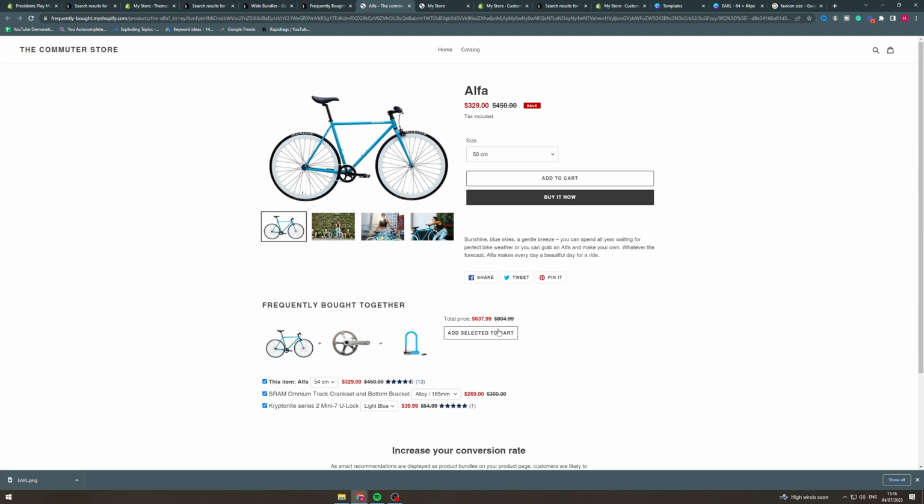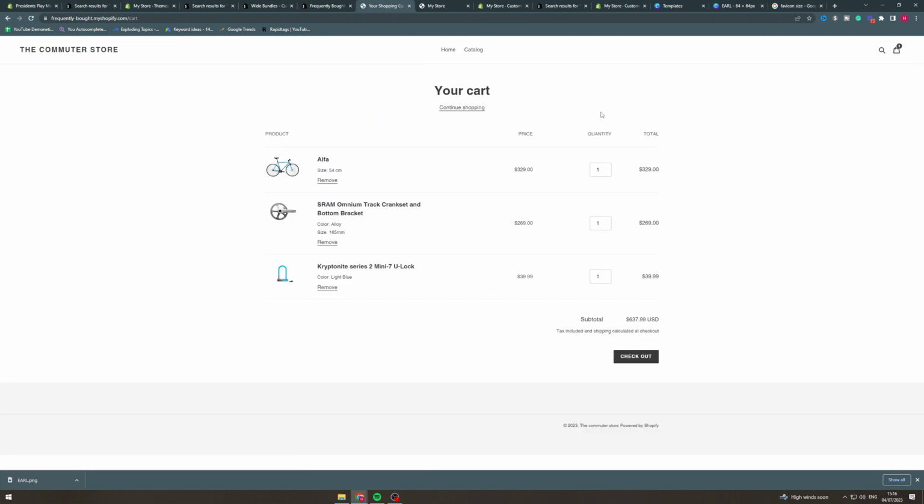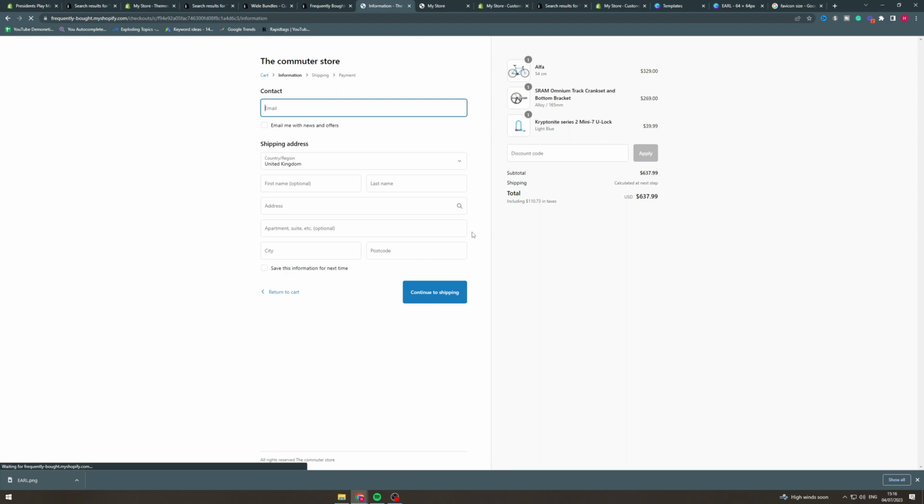But for now, I'm just going to click add to cart, and I'm going to show you how it works. So boom, it's added all of them together, and they would have had a discount applied. So I click checkout. And you can see that maybe there's not a discount here, maybe they haven't got one on the store, but you can add a discount for bulk. Now that's what that one looks like. This is a pretty good one.